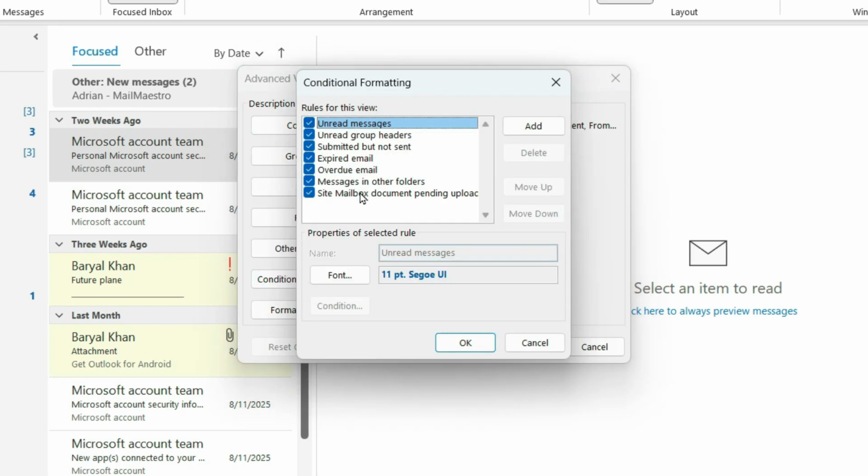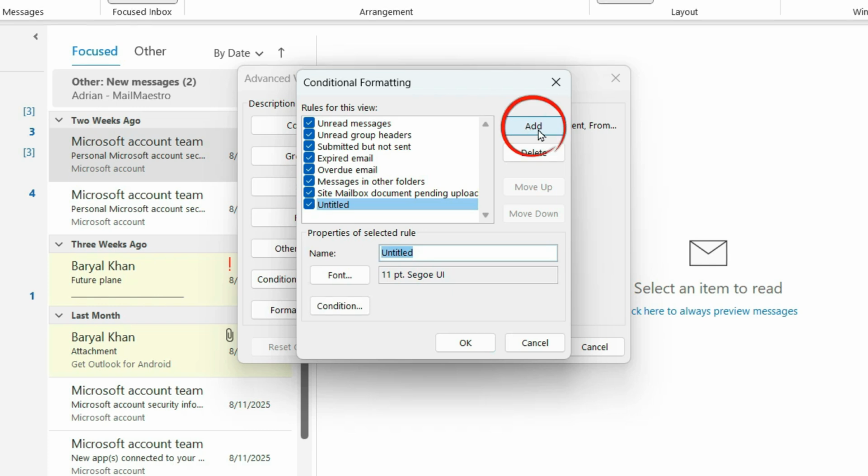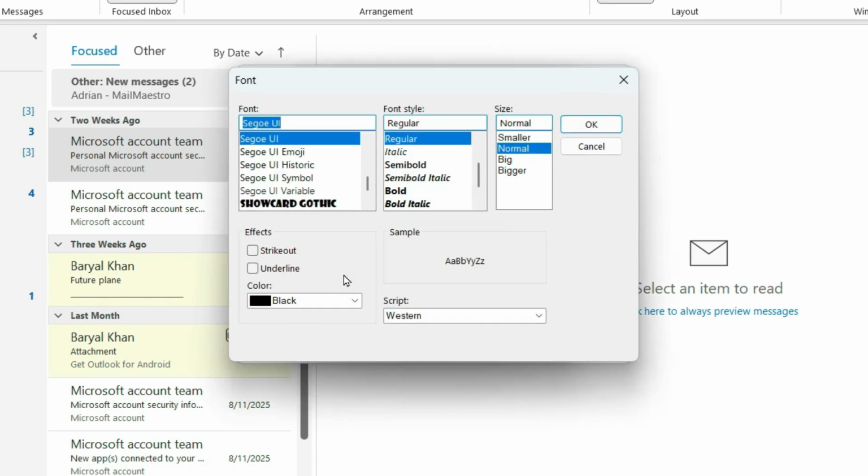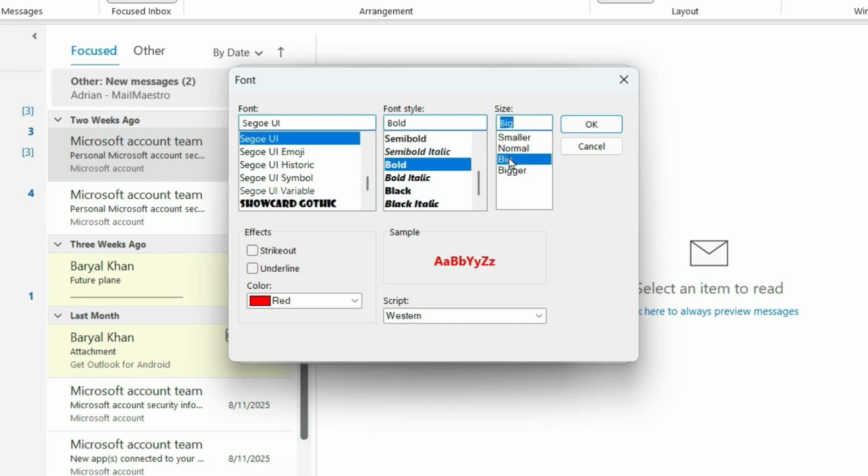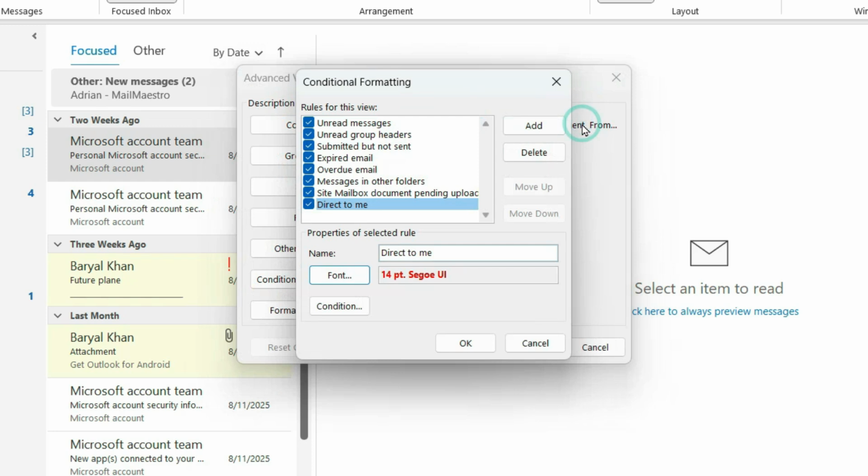Step 2. Create the Direct to Me rule. Click Add. Type Direct to Me as the rule name. Click Font. Choose a bold style and a bright color so the messages stand out. Click OK to close the font dialog.